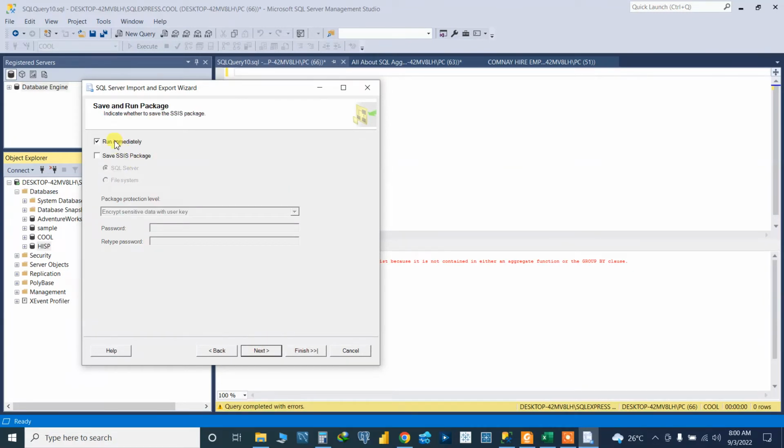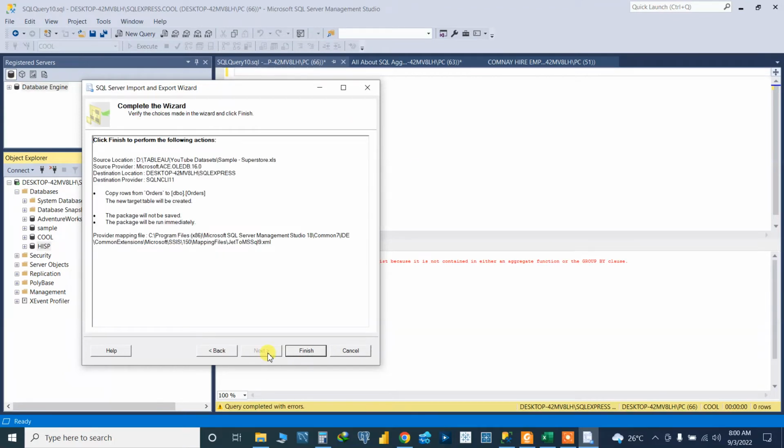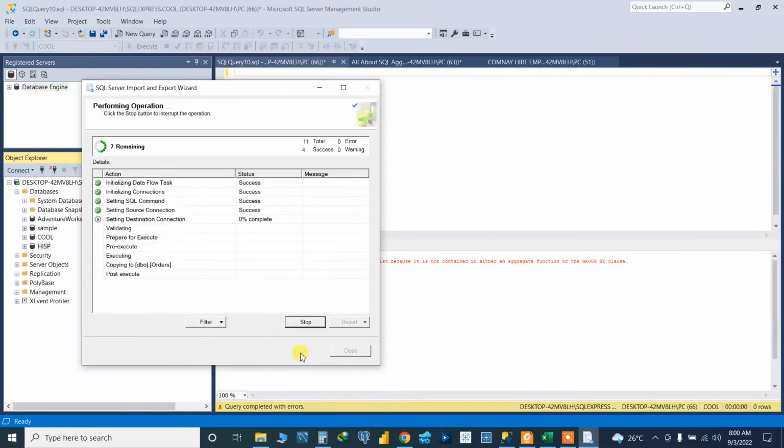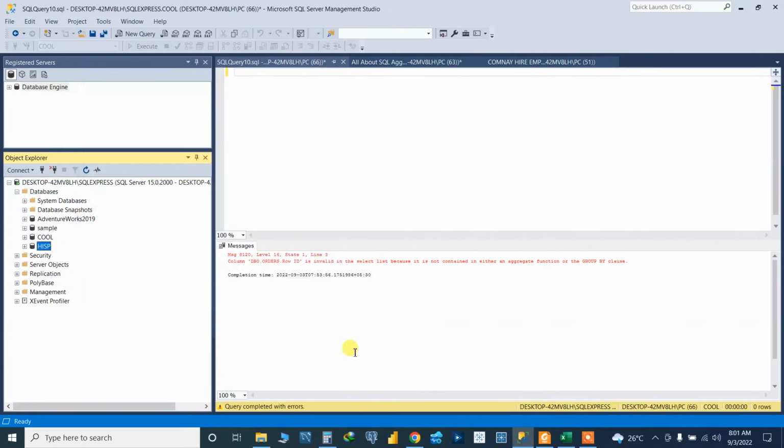Here it is Run immediately, so I will say please run. Now my data is being fetched from this Excel file to my MS SQL Server in this HISP database. Total 9000 rows are there, some 7000 rows got transferred, 8000, 9000. It will take a few seconds. Great, it got completed successfully.